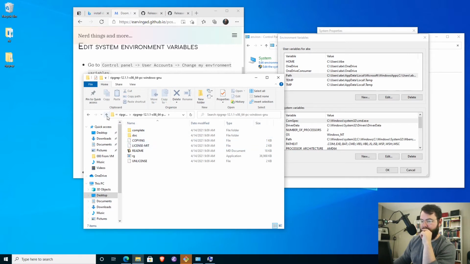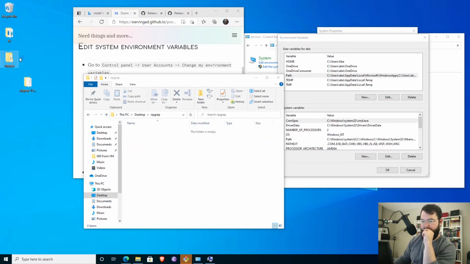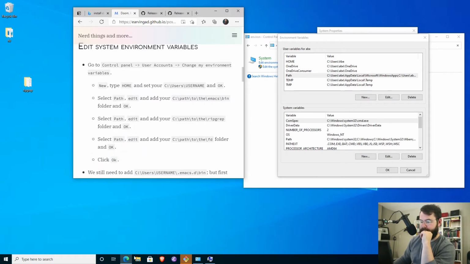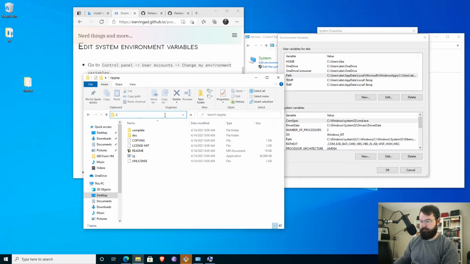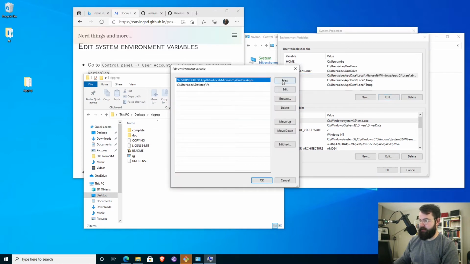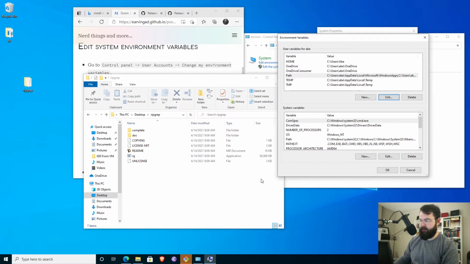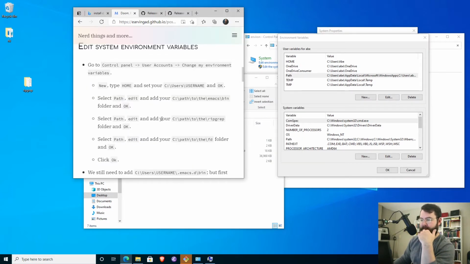All right, we need to copy that. And then we need to go to path, edit, new, and paste this in. All right, so we've got those added. So boom, boom. And then we need to add the Emacs bin binaries there.